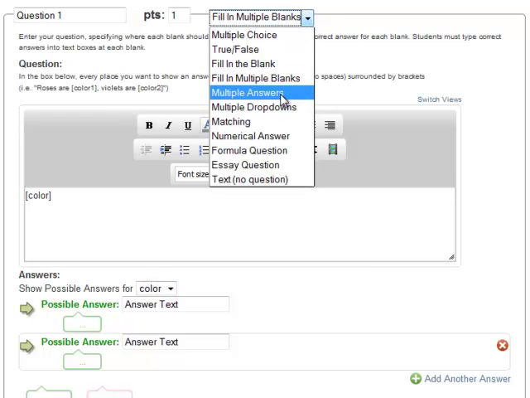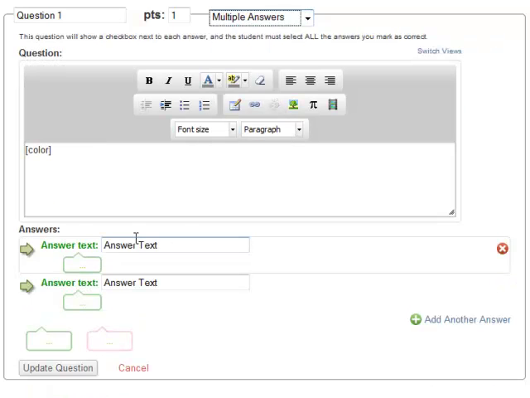The next question type is multiple answers. This question will show a checkbox next to each answer, and the student must select all the answers you mark as correct. So you can add your question in the text box and then choose which answers you wish to add, and then choose the green arrows next to them or get rid of them.